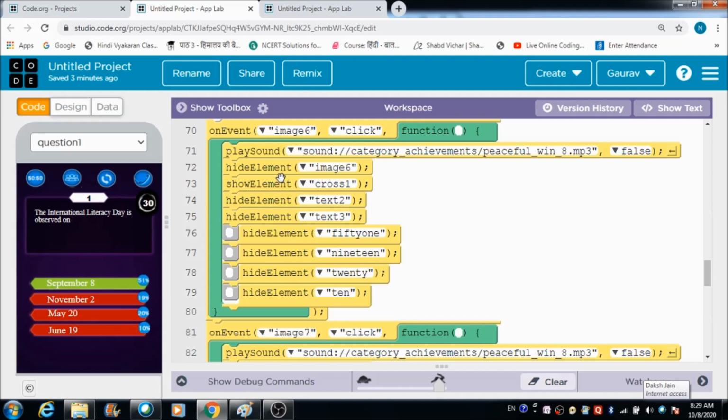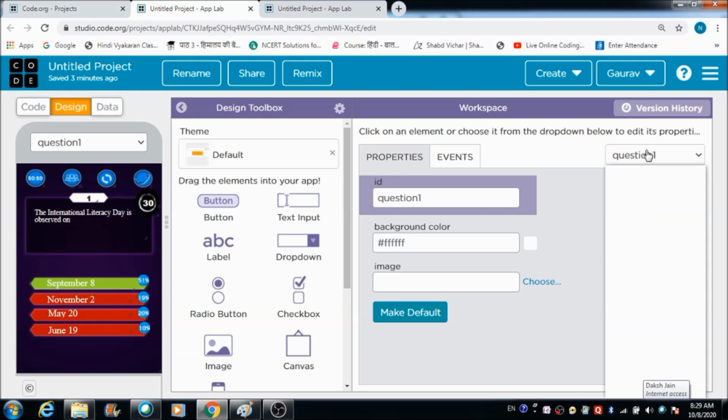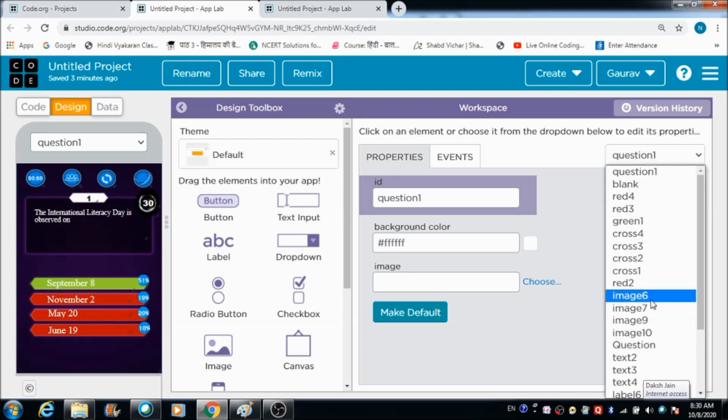Now what is this image 6? I need to check it from the design portion. I can check it. Image 6.